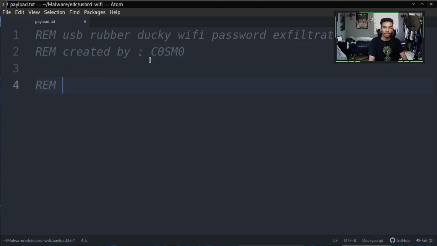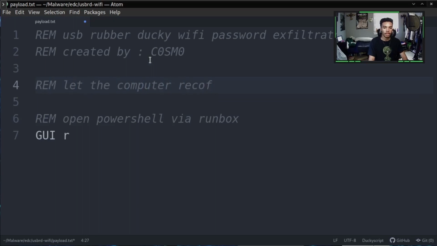So let's open PowerShell, right? We'll need to open our PowerShell via the run box, and so we will hit GUI-R. Actually, before we even do that, with good Ducky etiquette, we actually need to let the computer recognize the duck. Okay, well actually, the twin duck. So here's what I'm thinking, right?